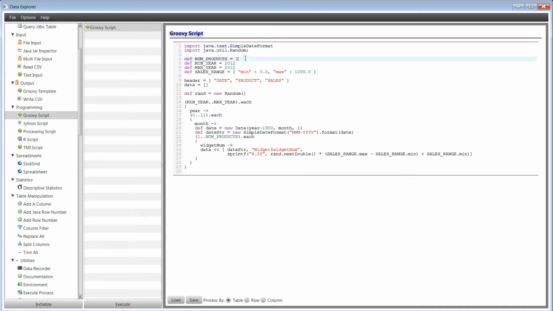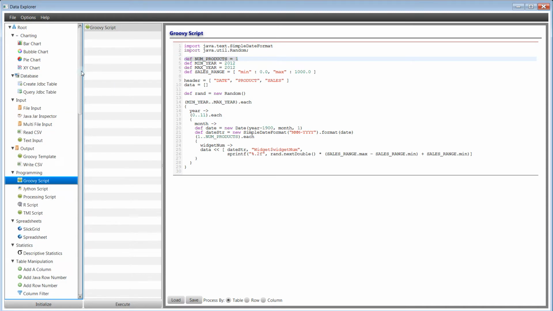In this case, it's going to have a number of products, a min and max year, which would be the year range, and then a sales range, and it's going to generate random data, in this case between 0 and 1000 for the year 2012, and we're only going to have a single product. So this is going to be just a pretty simple initial data set, and after we demonstrate that, we'll jump into some more complex stuff.